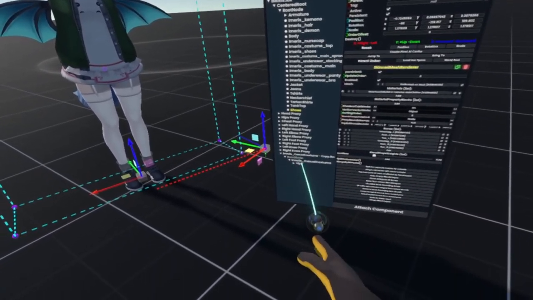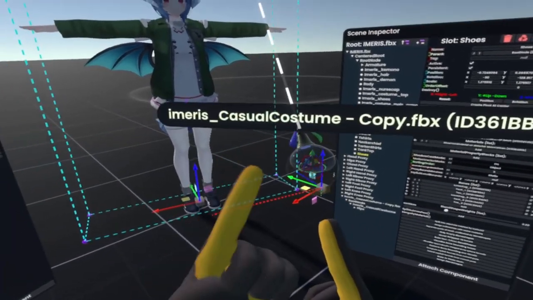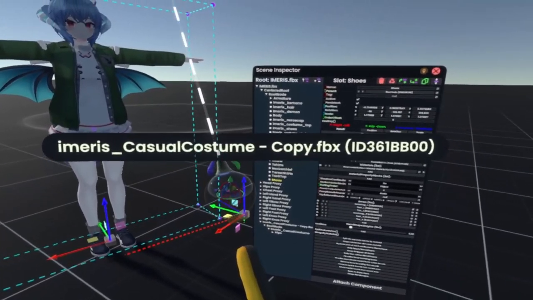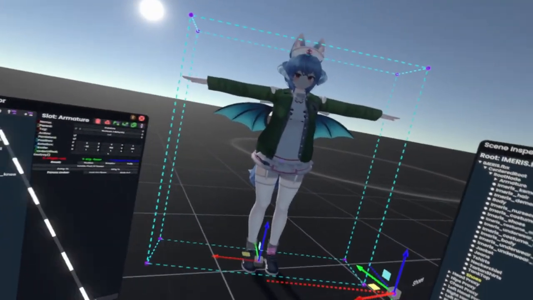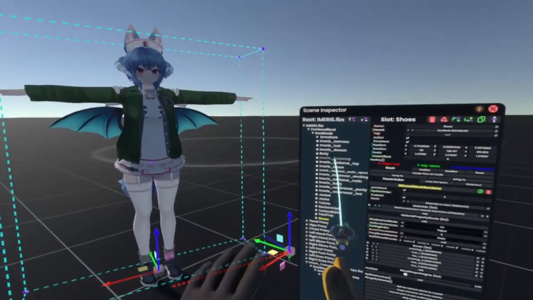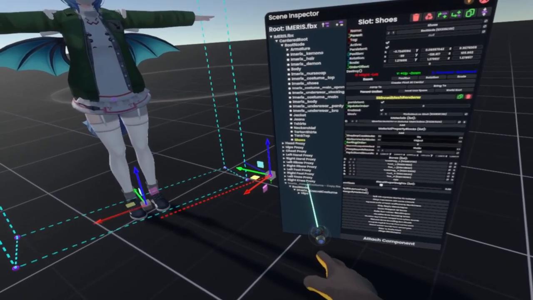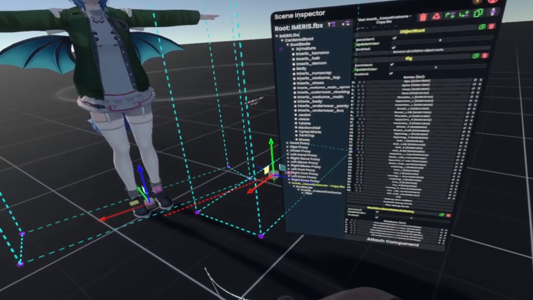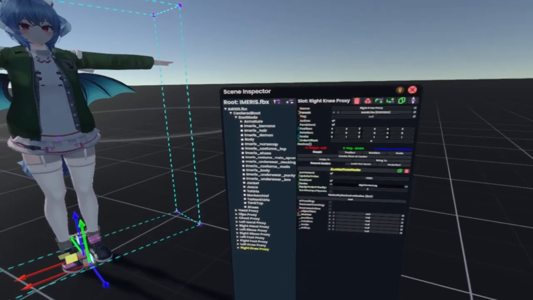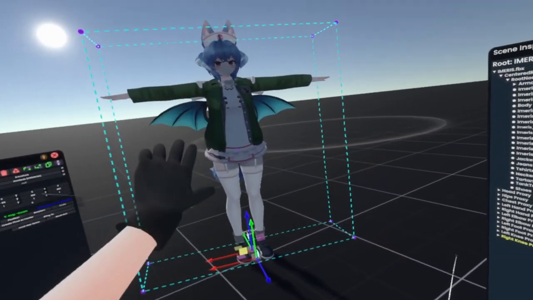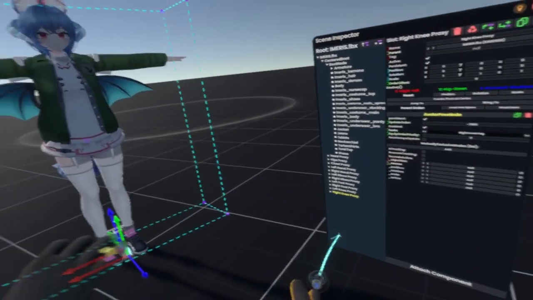All that should be left in this holder here where it says Ameris Casual Costume Copy FBX should just be the old armature. You should not have any meshes that you want to use still in there. They should be up in the root node. Now that everything is here, we can double-click on Ameris Casual Costume copy.fbx, and we can just delete this entirely. All of the meshes have been stored onto our avatar. Their bone references have been assigned correctly. We don't need it anymore.